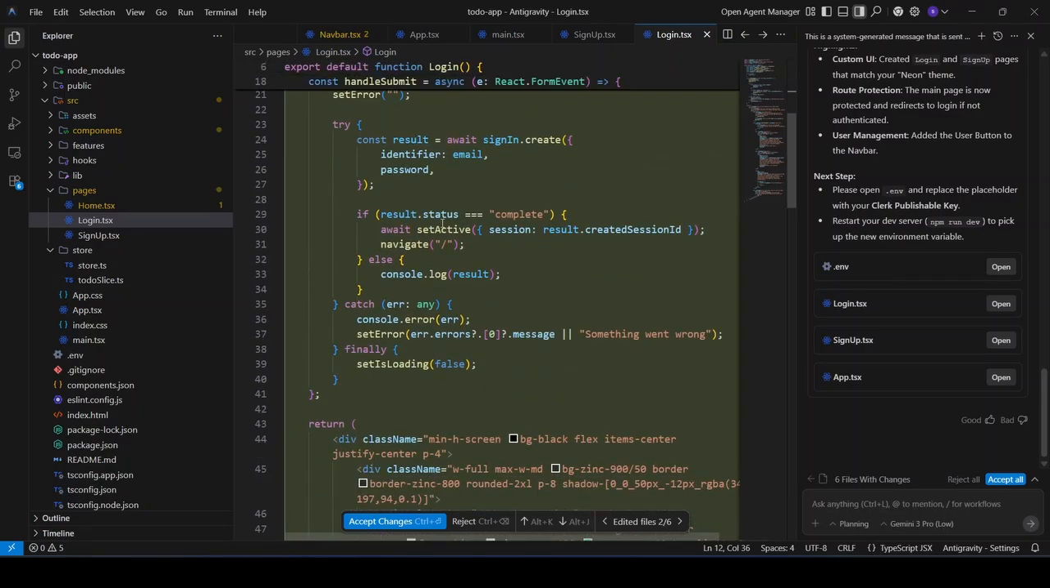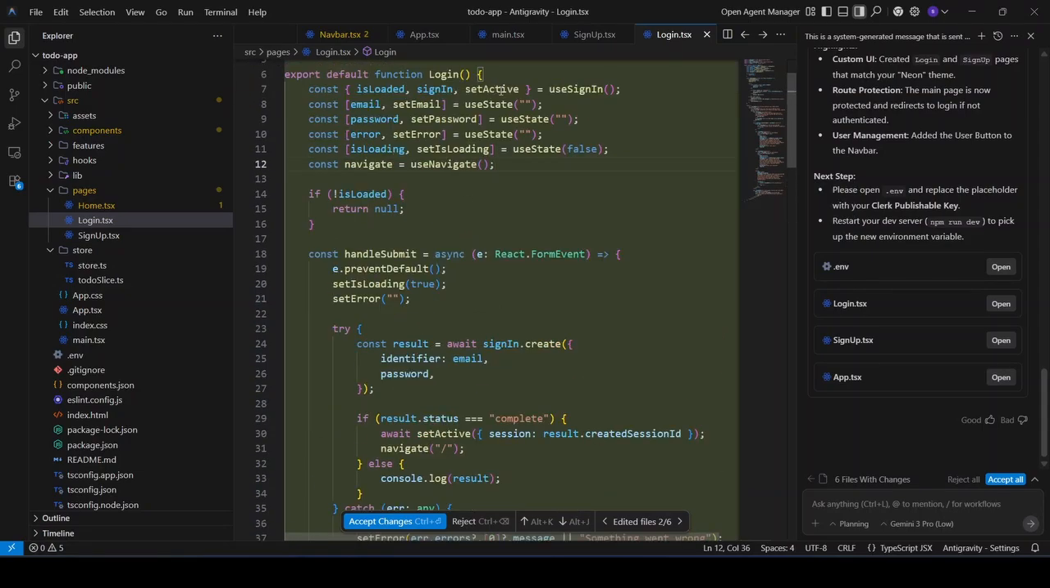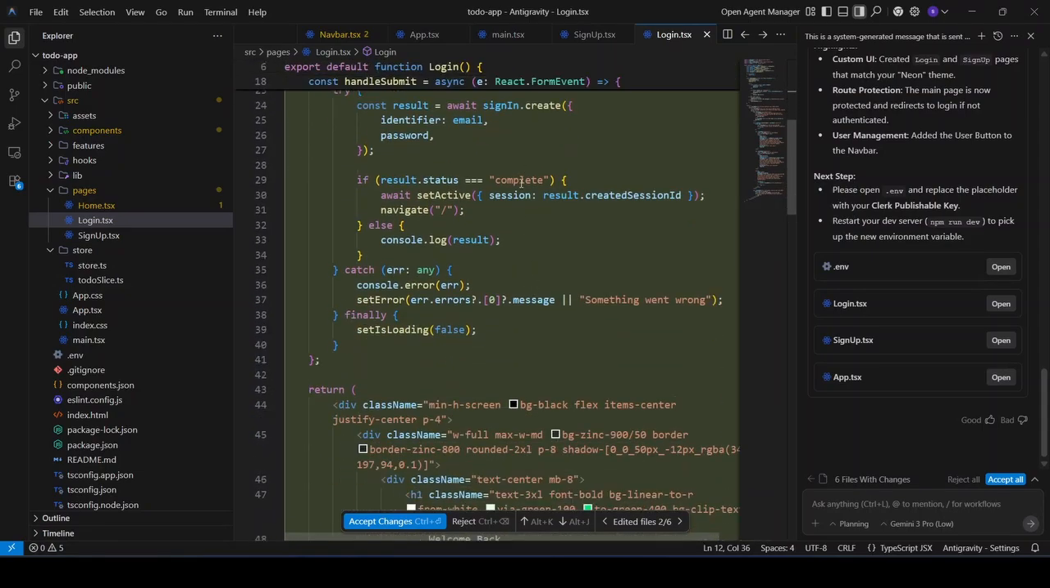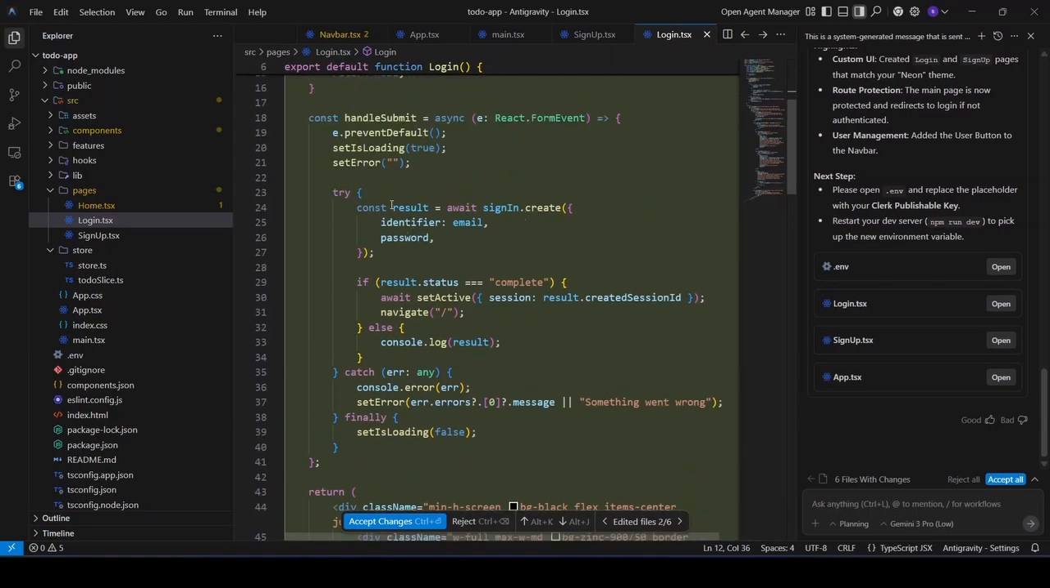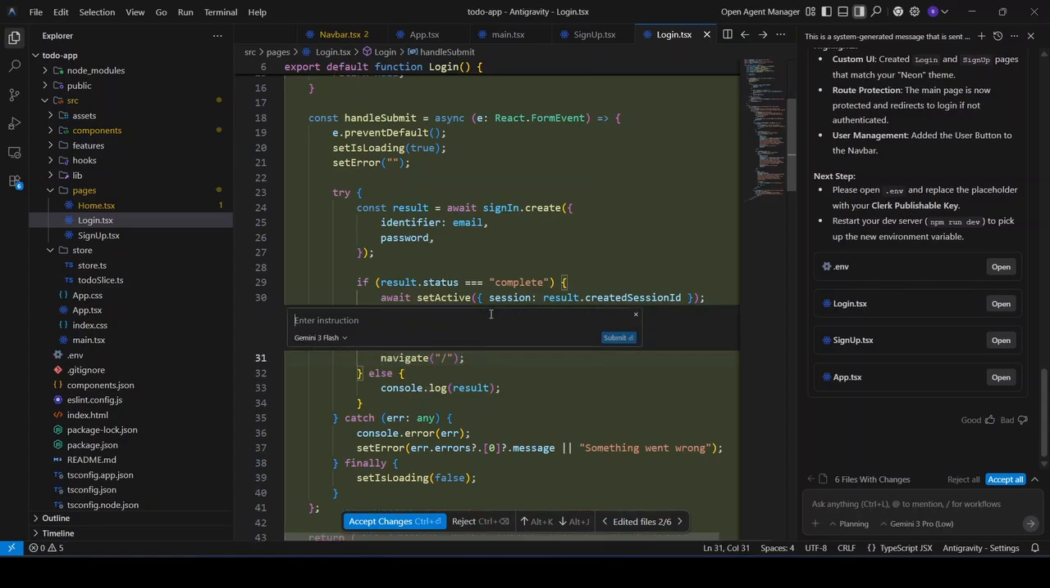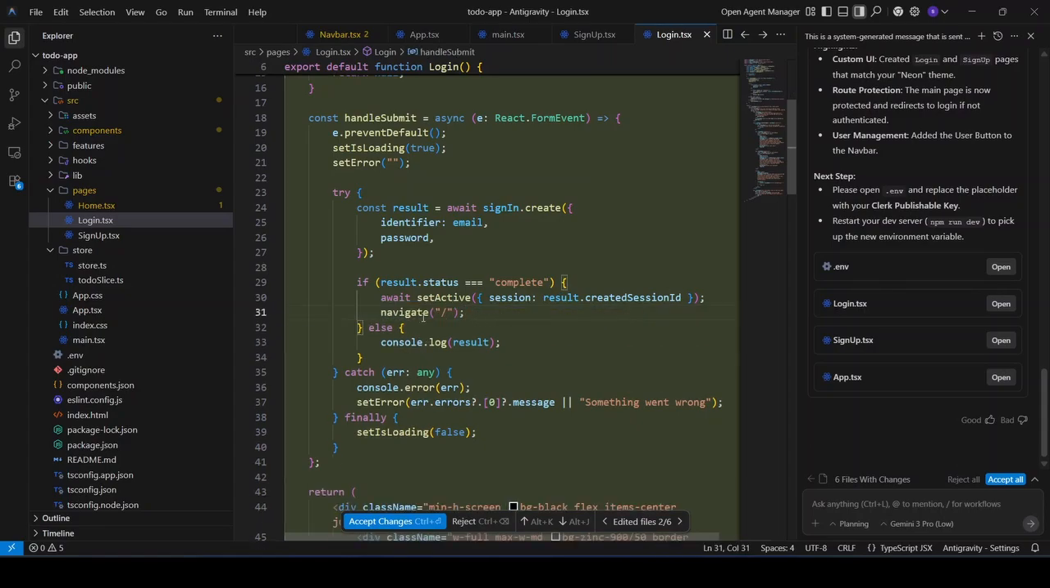Here we go, set active. And if the session is activated with the results ID, then what I'm telling it to do is navigate to the page, which is the main page. Okay, and you can tell it to change certain things up if you want. Because this is a simple app, I don't want to complicate it too much.